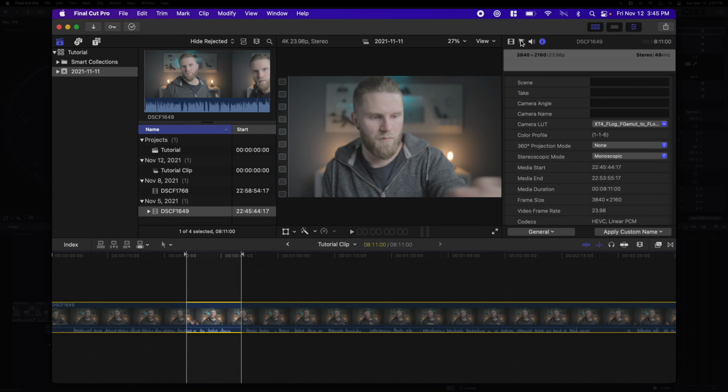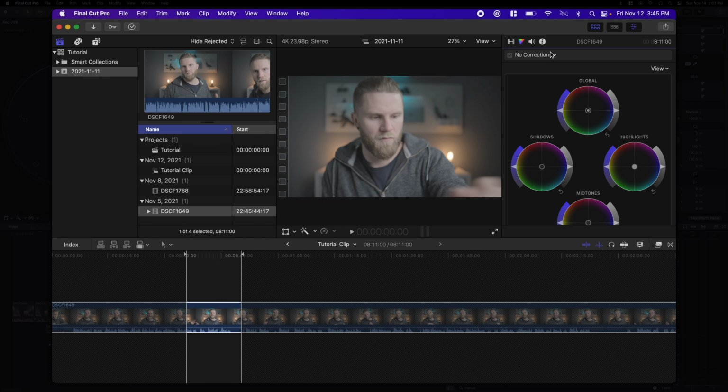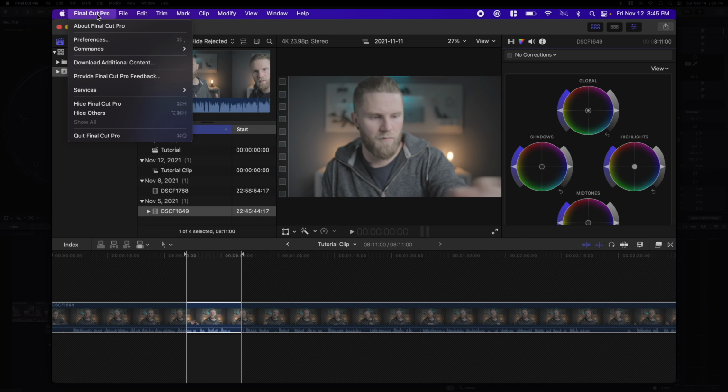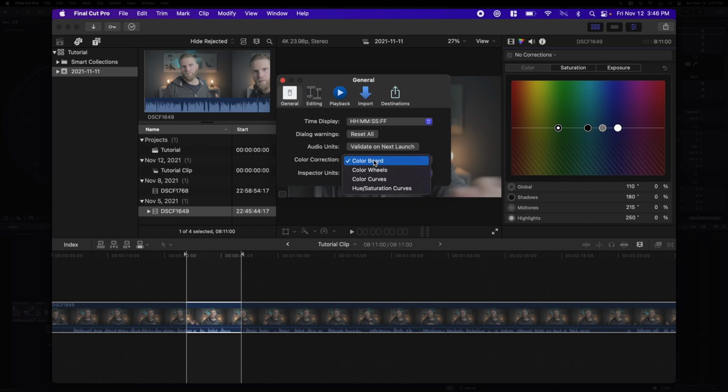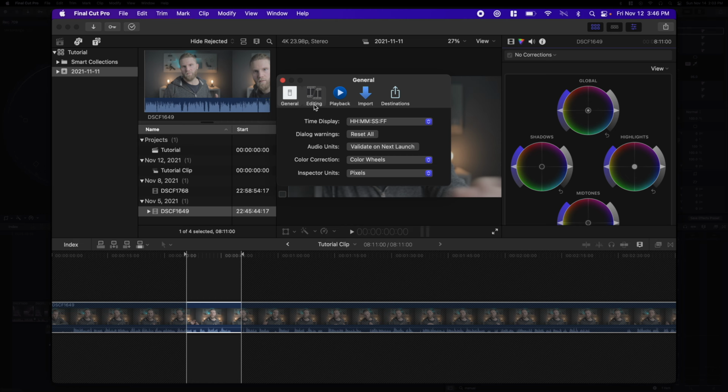Next, we're going to hit on this color tab here. If you're opening Final Cut for the very first time, you probably won't see these wheels and it will have a color board. So to adjust that, what you'll want to do is go to Final Cut Pro and go to Preferences. And then just here where the color correction is, you just want to go from color board to color wheels. Color board is just the old way of doing things, whereas color wheels is a lot newer and it's a lot easier to work with.